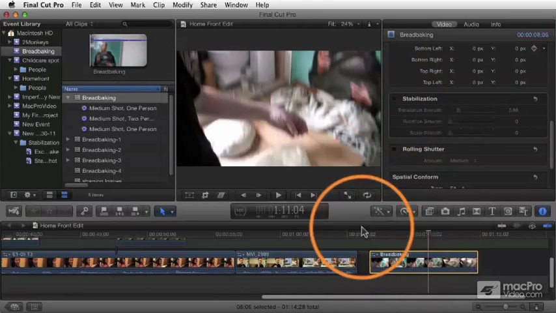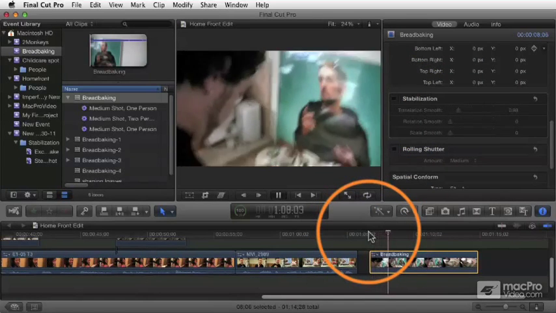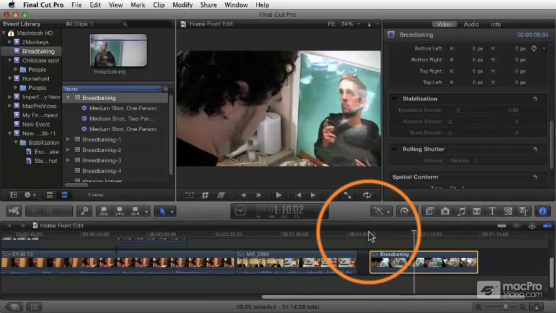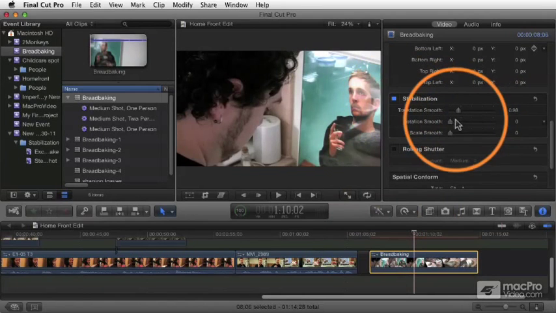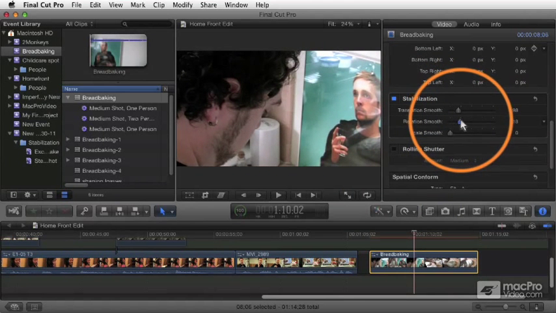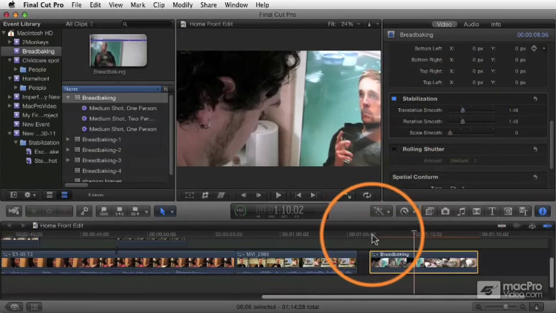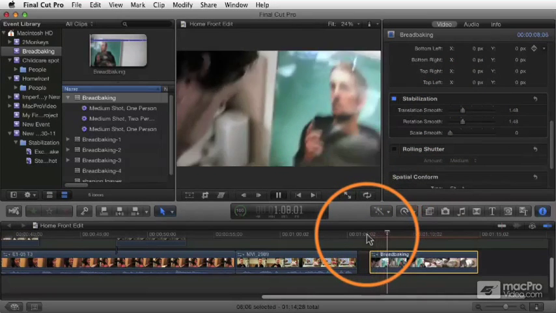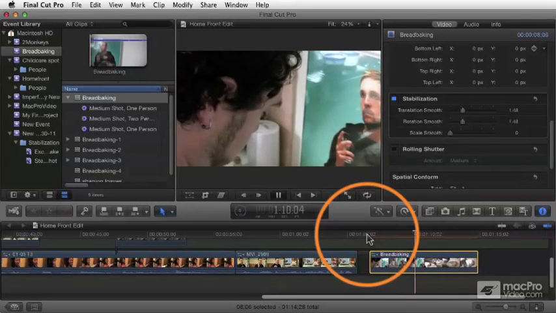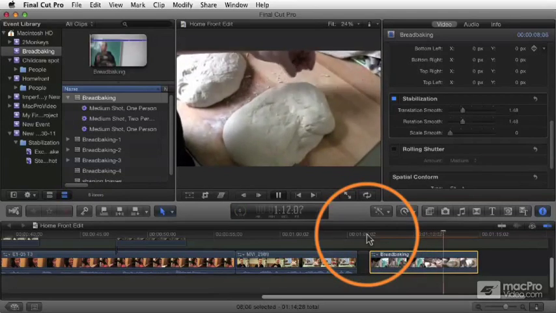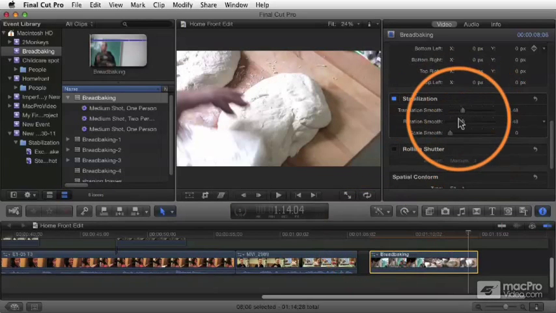Again, here's the original. You see all that jerkiness in there. Then let's do that one more time. We'll turn that on. I'm going to bring the rotation just a little bit as well. Let's bring those up to about 1.5 and play that one more time now. And you see the image has been stabilized significantly. So you can control those settings.